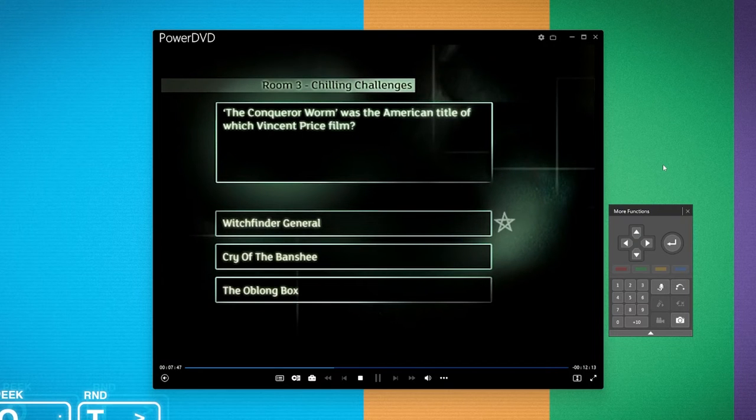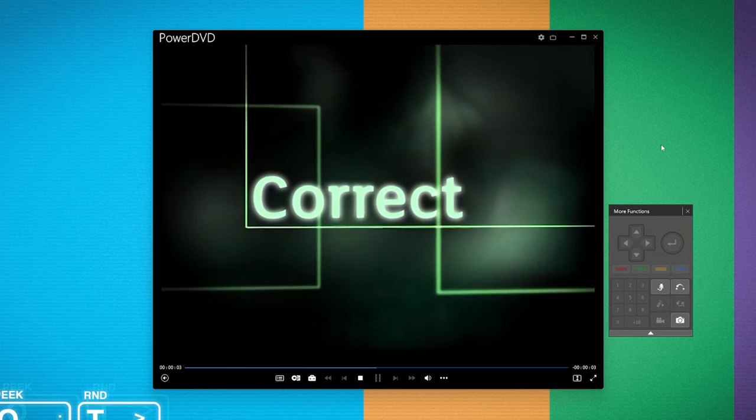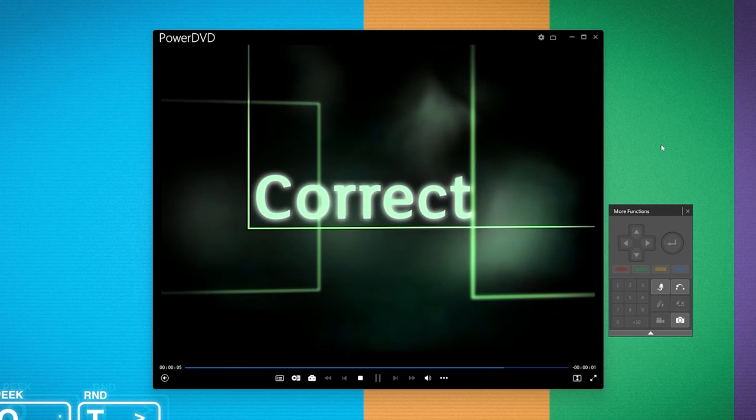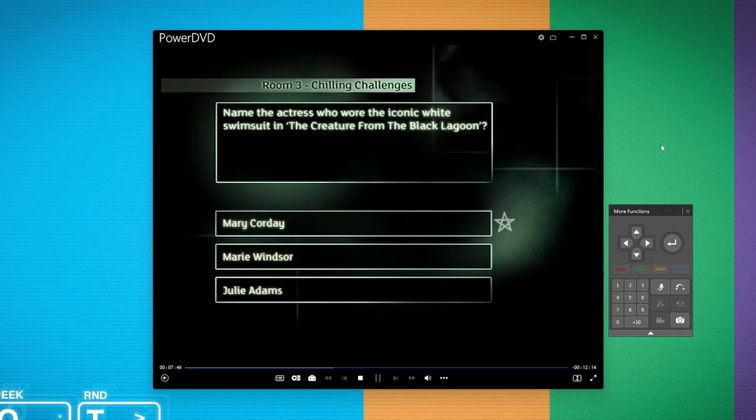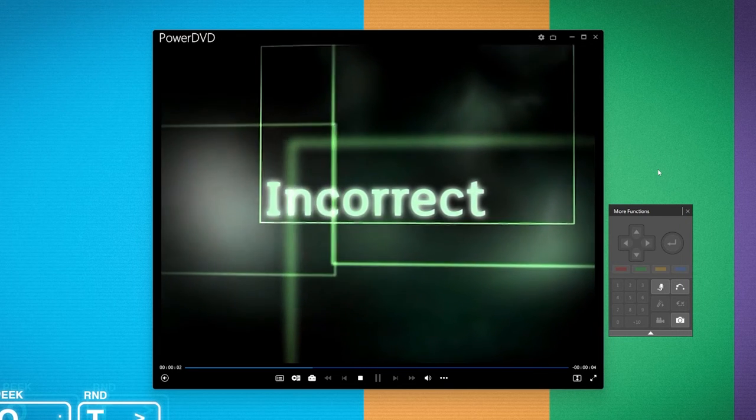The Conqueror Worm was the American title of which Vincent Price film? Oh, Vincent Price, he's a bit of a legend, isn't he? Is it Witchfinder General? Let's try that one. Oh, hey. Name the actress who wore the iconic white swimsuit in The Creature from the Black Lagoon. I don't know who that is. Maybe it was Mary Windsor. It was not.